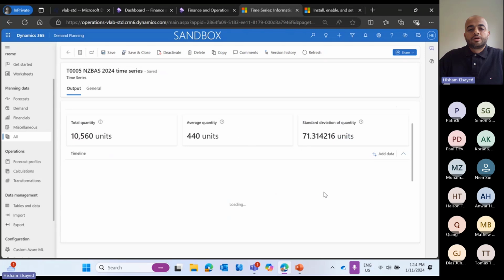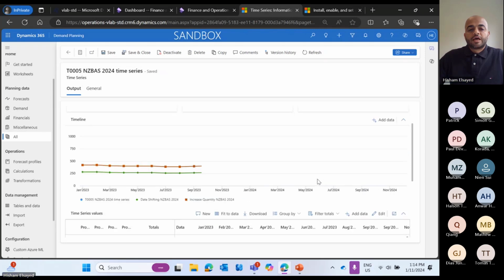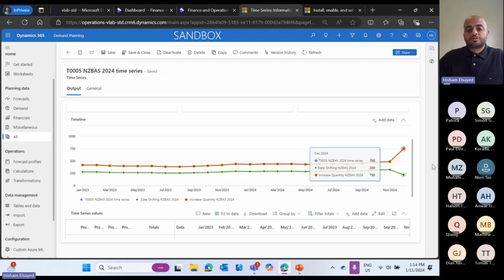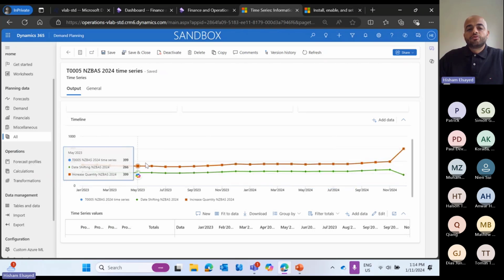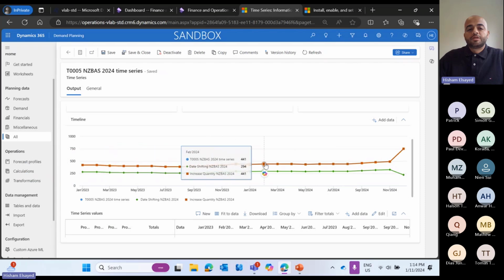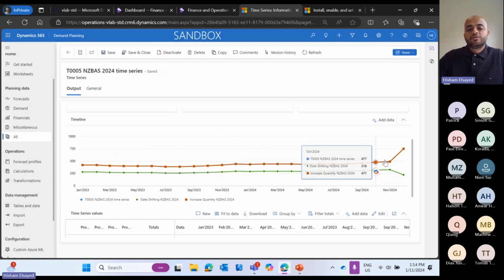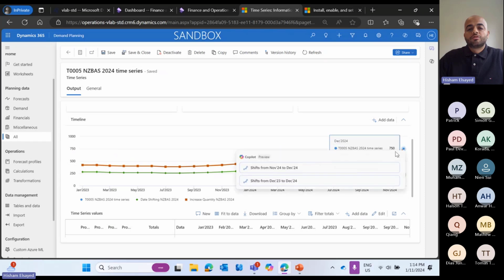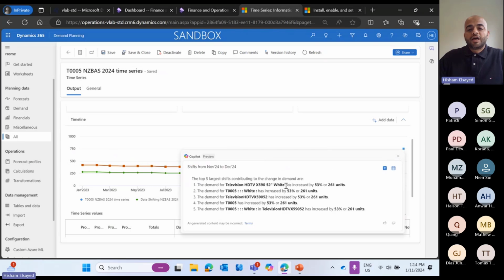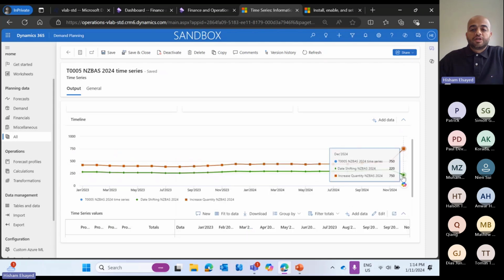Once I click apply, I can see in here the original one and the one which I made the calculation or amendment on. If I come to here, for example, I will use Copilot to give me a summary about this quantity. So I can see it has increased by 53%, or 2061 units, compared with the original one in here.